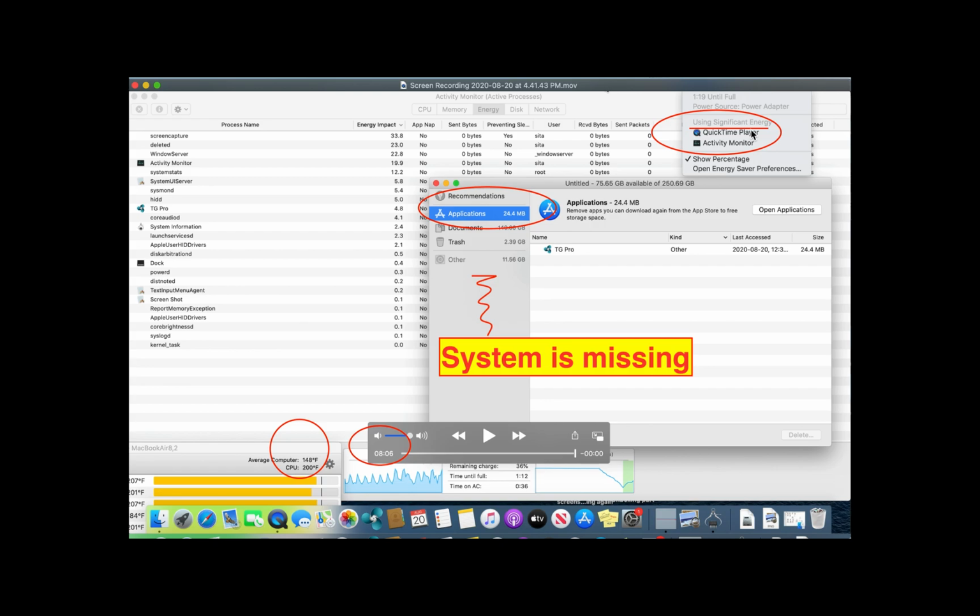Using significant energy, and the application is not showing me the other applications. It's really showing me TG Pro. It will not show the other applications, and I see lots of deleted items. There's 23 energy impact, and there's a temperature there. The Mac is very, very hot, and yep.